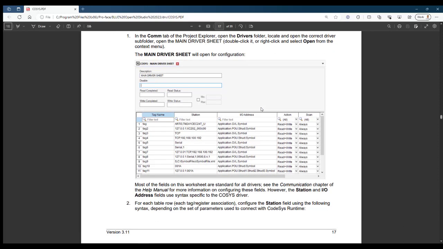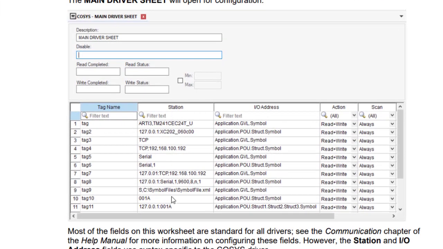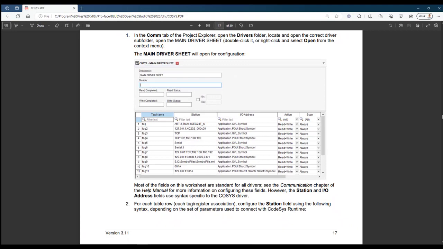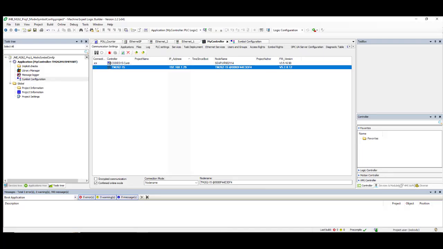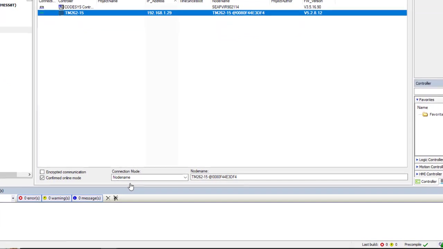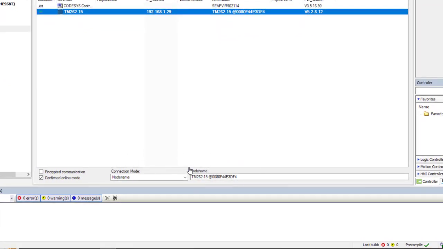The thing that I'm concerned with here is the station field. There are many different ways that you can formulate a station number to communicate to the PLC, and the one we're going to be concerned with today is the first one here on top, which is basically the node name way of talking to this PLC. Once I know this format, I can go back to my CODESYS environment, in this case the Schneider CODESYS Machine Expert environment. In the controller tab, when I call up the PLC, I'm currently connected to it via a USB cable. When I highlight it here, the thing I'm concerned with for the CODESYS driver in Blue Open Studio is this node name down here. So I'm just going to go ahead and make a copy of this.